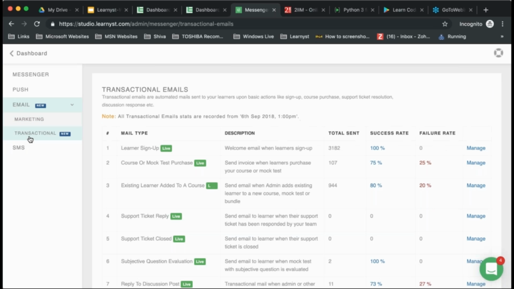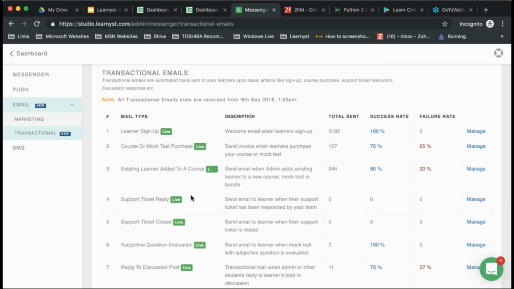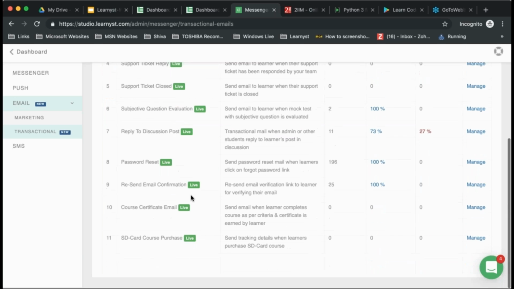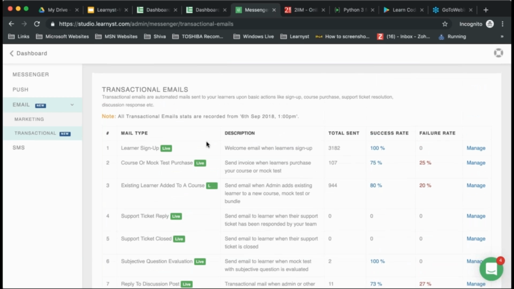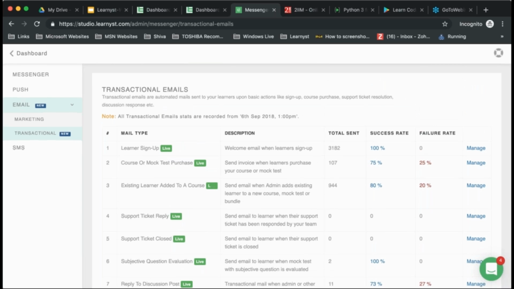So we also have transactional emails, which means the learners will automatically get these emails upon certain actions, like upon sign up, upon purchase. So as you can see, there are a host of triggers that we have. So you can choose to edit these transactional mails, and if you want to add your own content, you can do that.